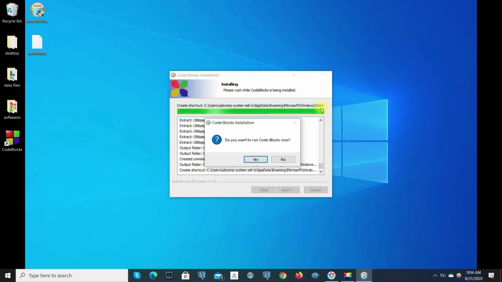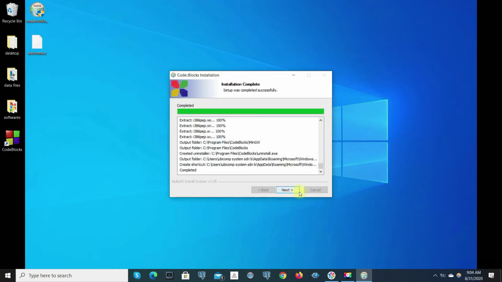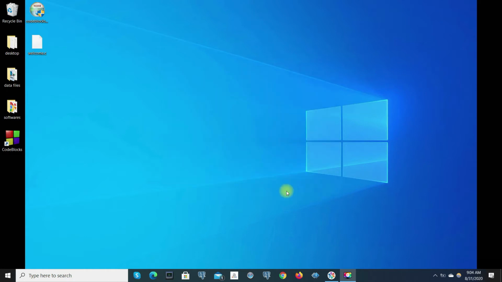Now the installation is completed. It is asking, do you want to run Code::Blocks now? For now I am clicking no. Once we click no, we can see here the next button is highlighted. Click on next and click on finish. Now Code::Blocks is installed successfully.